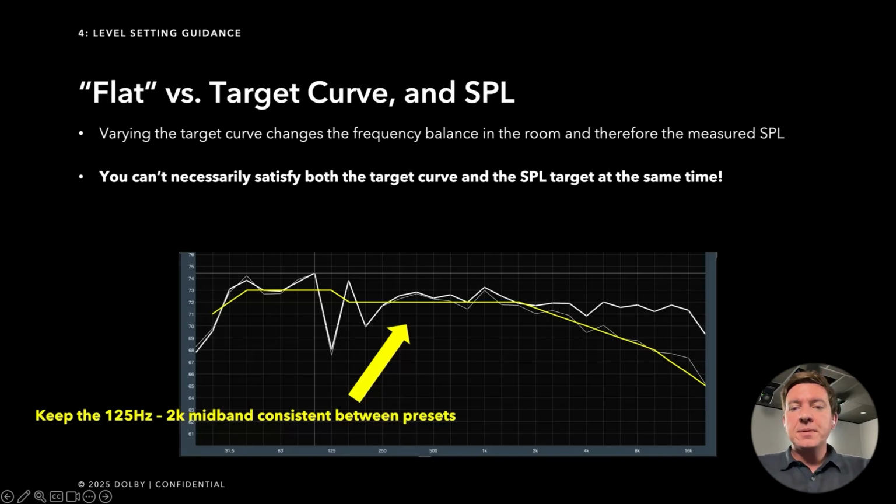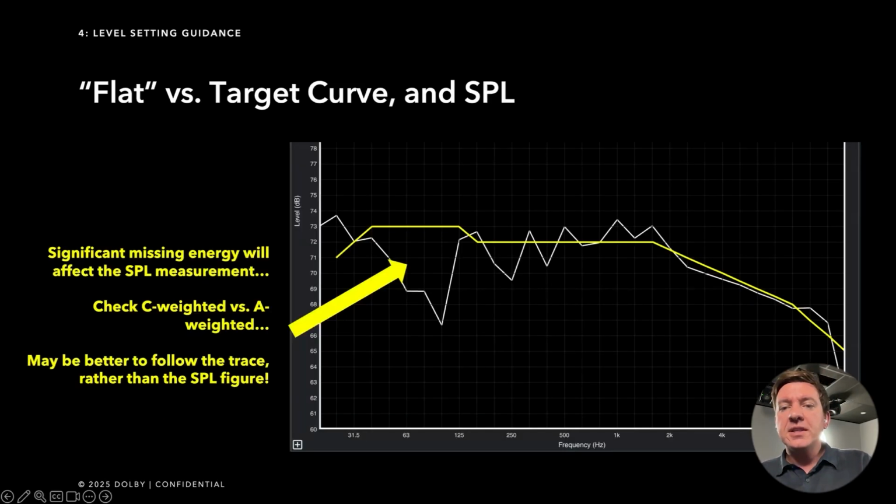And then the final point to mention here is that, especially in smaller rooms, it's very, very common to see room mode cancellations. And depending on the size of the room, those cancellations can extend very high in frequency, maybe 150 hertz or even higher in really small rooms. So when that's the case, there can be really large chunks of energy that are missing from the measurement.